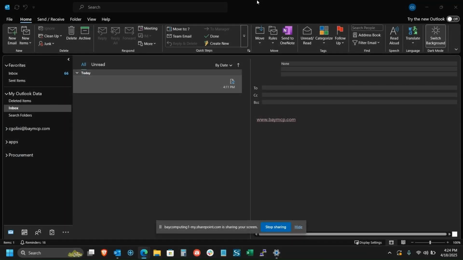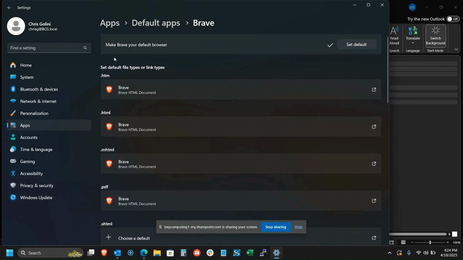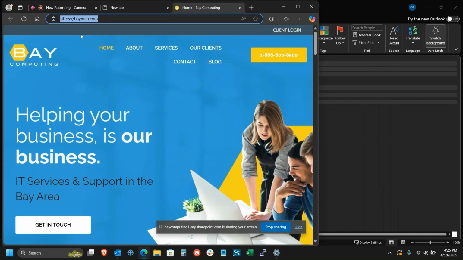Just wanted to show you how to fix the default browser when opening a link in Microsoft Outlook. This is a common issue where if you open up any link in Outlook, when you double click on a link, it'll open up in Edge, as you can see here. Even though in my settings here, I have Brave set as the default, it's still opening up in Edge, as you can see right here.